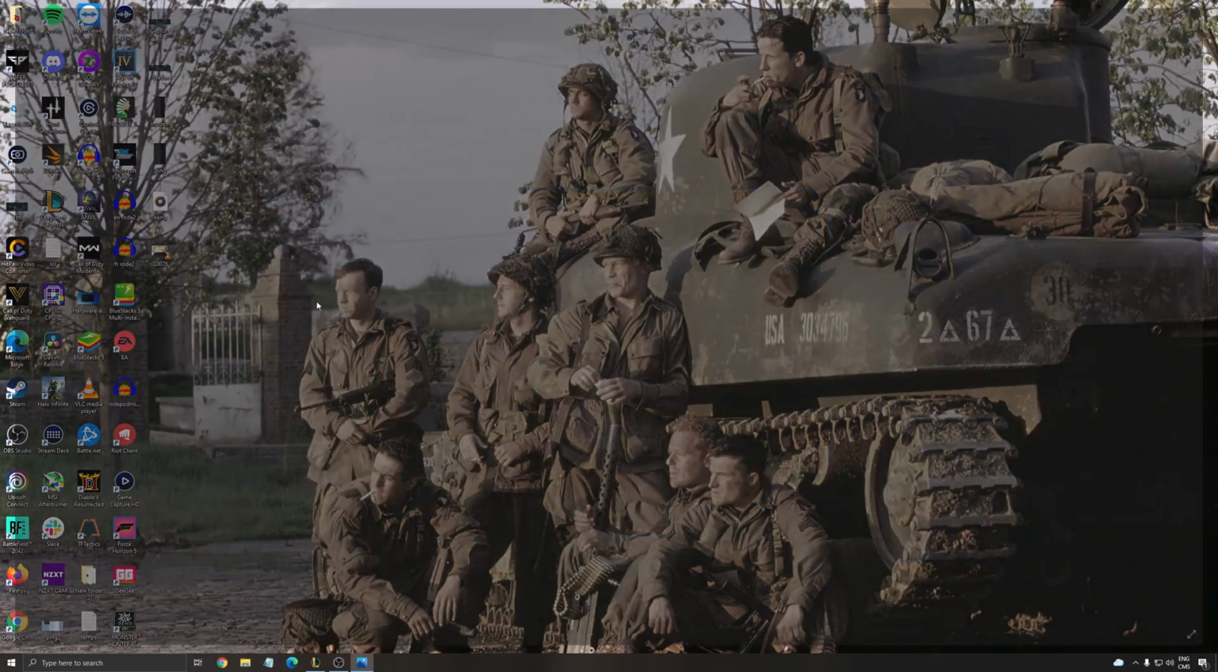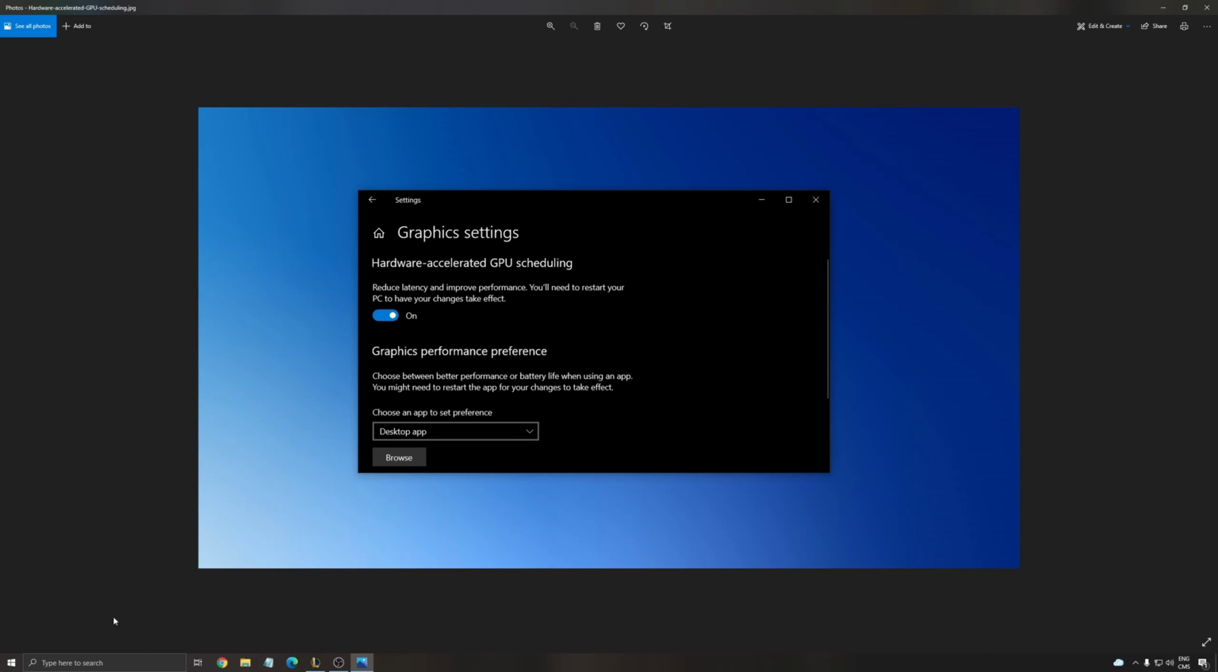Another thing that I recommend is hardware accelerated GPU scheduling. Search graphics settings in your search and activate this, then restart your computer. To see this, you will need an Nvidia card, 1000 series or more recent. It helps a lot with bottlenecks. So if you have a 1050, 1050 Ti, 1060, or 2060, you should see a nice 2 to 5% boost in your FPS. If you have a mid-range or high-end computer, you will not see any difference with this.